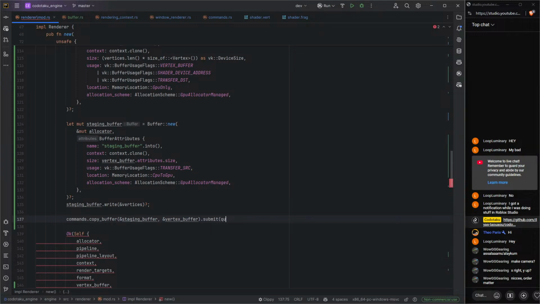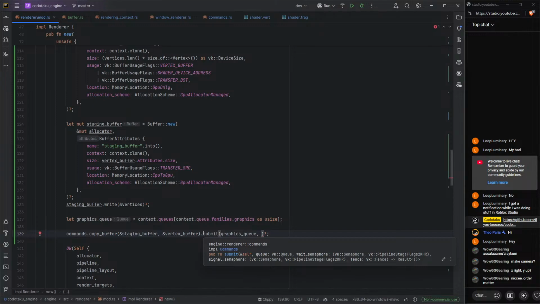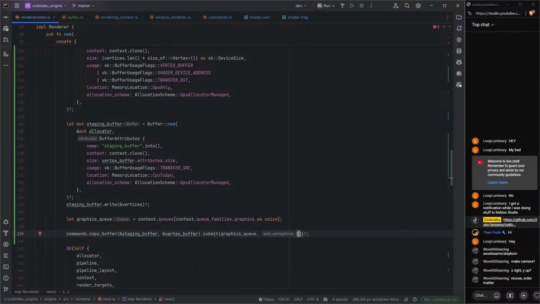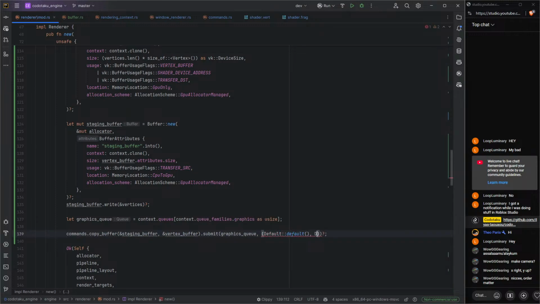I see. So let's give it a queue. Which queue? Let's get the graphics queue real quick. Submit graphics queue, comma. What else do you need? You need a wait semaphore. So for that, we're gonna go with default, and default. I guess I could just say default for this whole thing, probably. And probably the same thing for the other one. And finally, what's the other parameter?